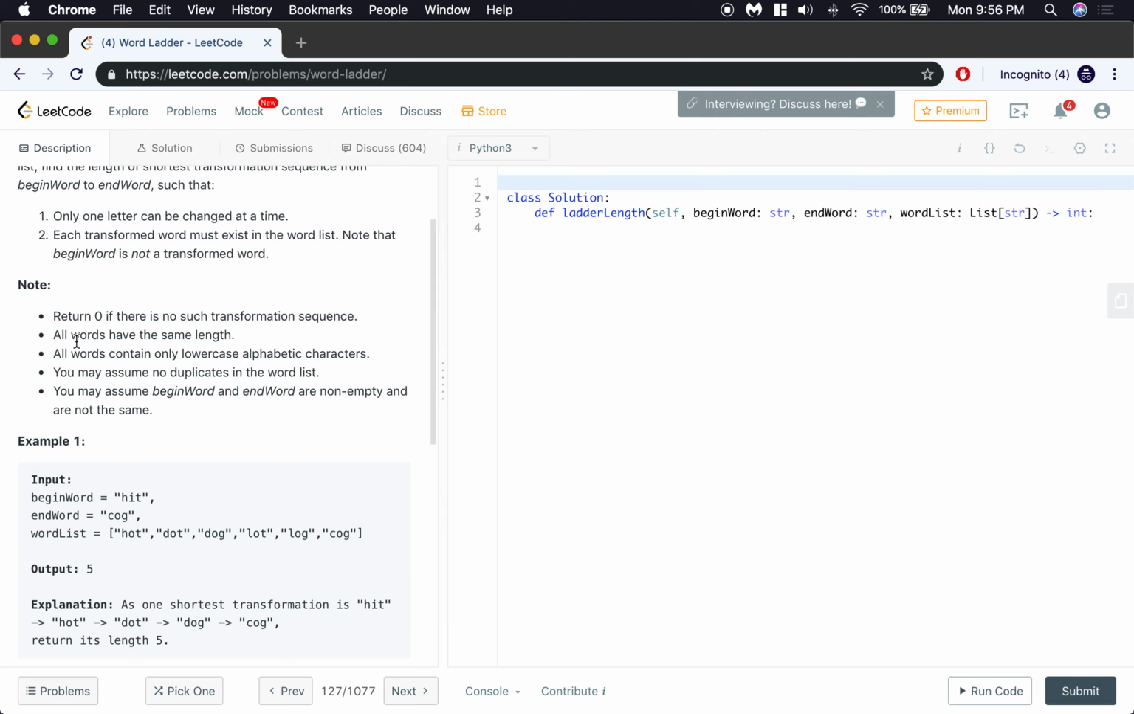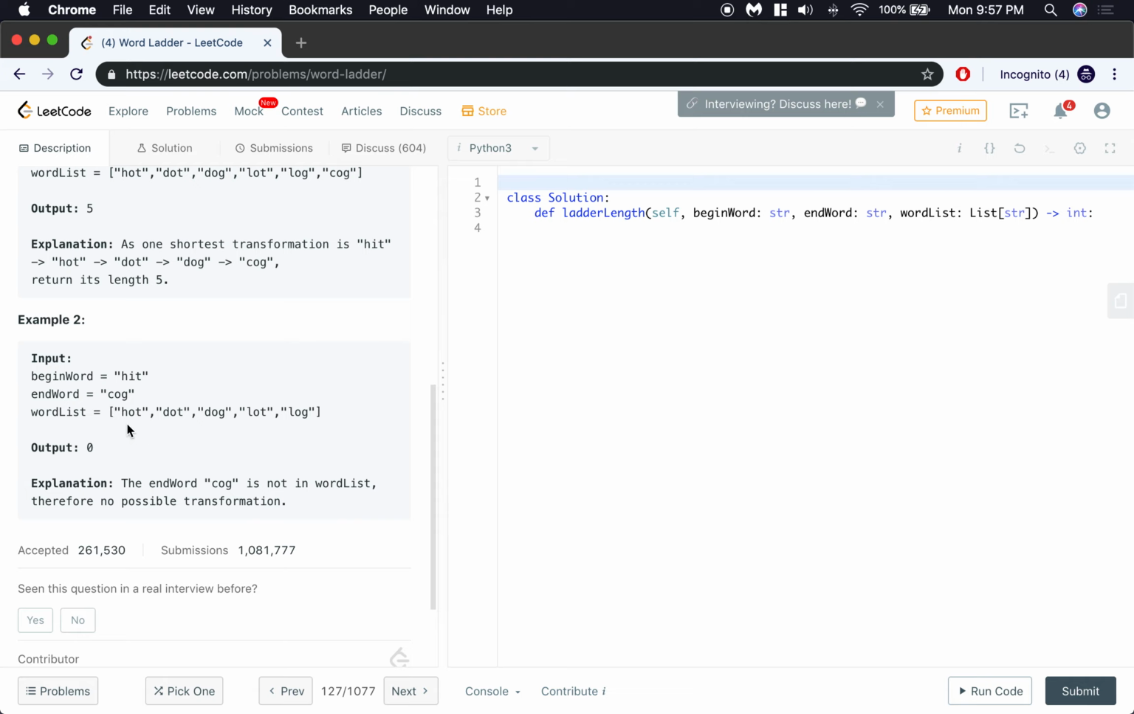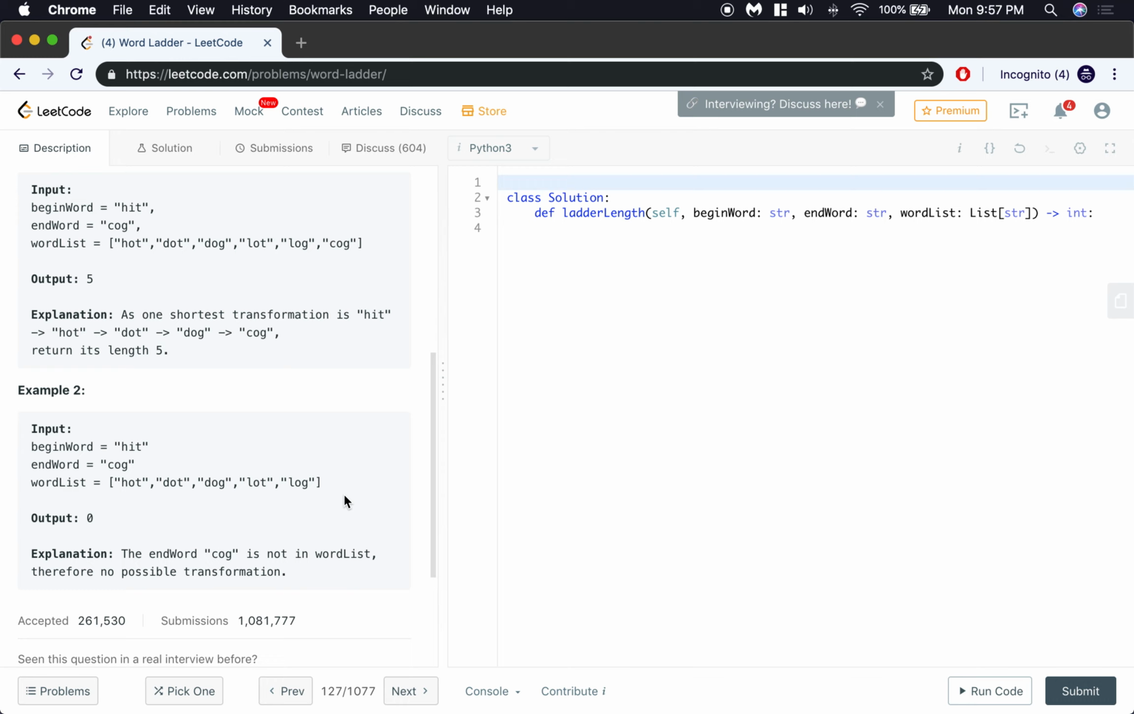Okay, right. So there may or may not be solutions. So return 0 if there is no such transformation sequence. Okay, so we'll have to think about that. So here's another example. The end word cog is not in the word list, therefore no possible transformation.